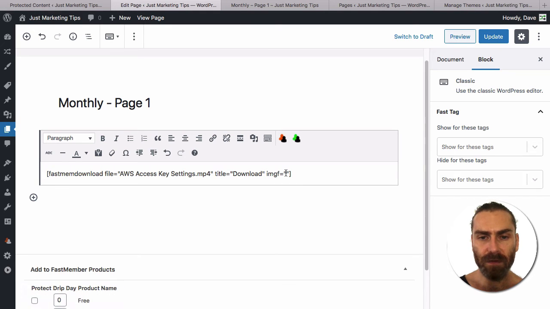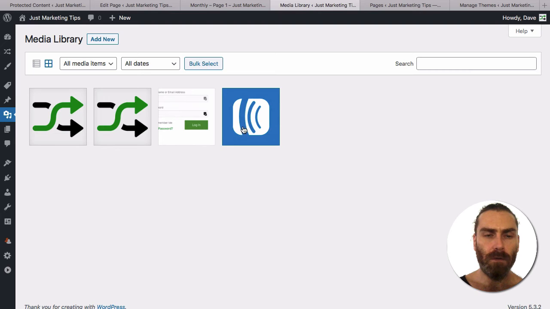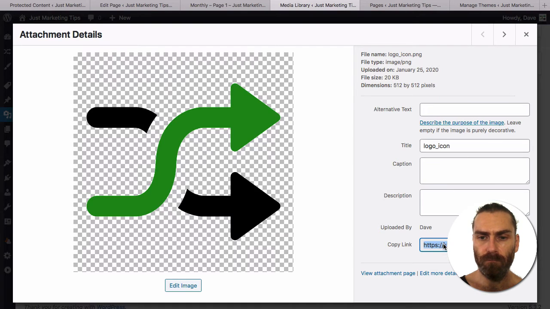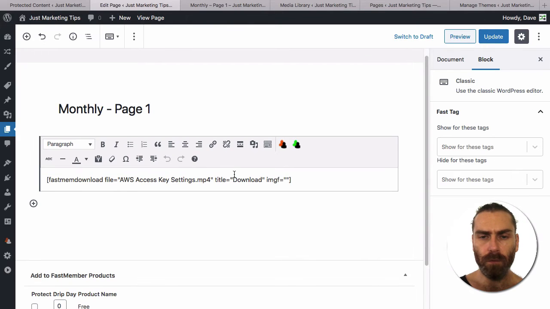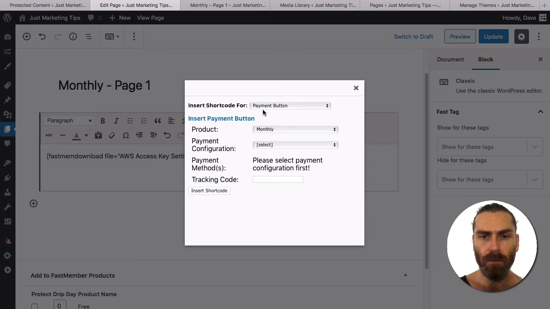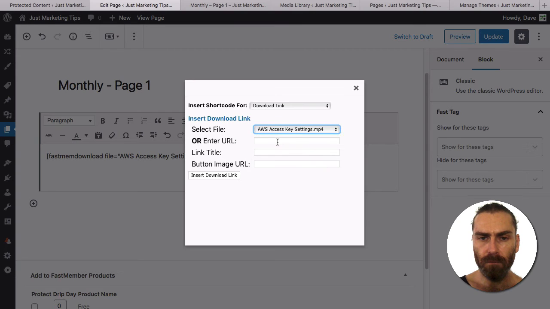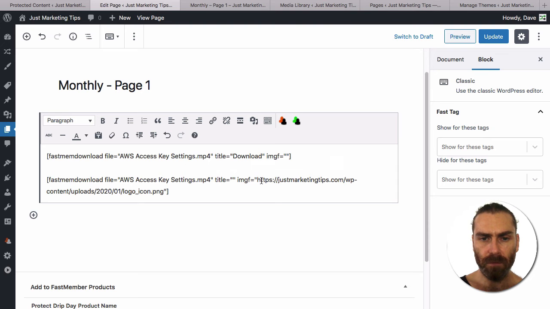We can have an image here, so maybe we have the image in our library. So let's say we chose this image here, and we come back, and what we're going to do is add the shortcode again. So we'll just go here, download link, select the file, and then we can paste the image here. So if we insert the download link, you see the image URL is now added between those quotes.